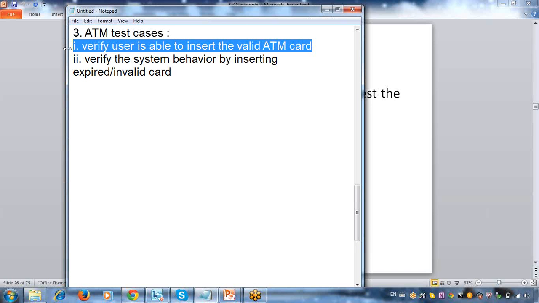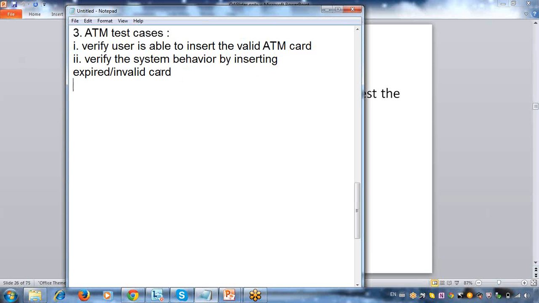First, go with your valid card. Okay, if I'm trying with an invalid one, what will happen? As a tester, you have to think out of the box. Check with your expired card, see what will happen. I don't know. Let's see what will happen. Okay, like this. Now one more test case.